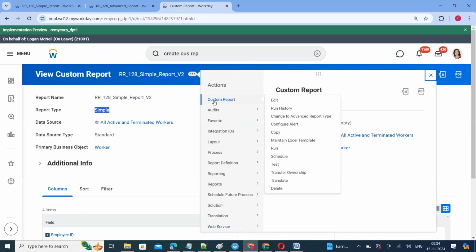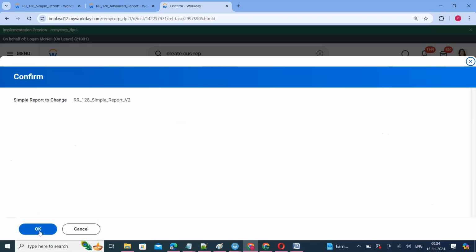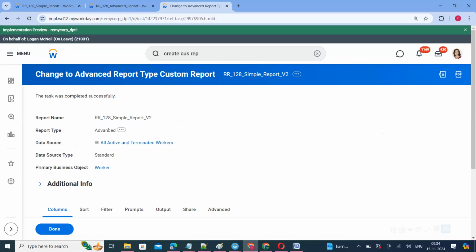It's view custom report. It is a simple report, correct? And I could only see limited properties. Let's convert it to advanced. Okay. Go to custom report. There we have an option for direct options. See now? Change it to advanced report type.